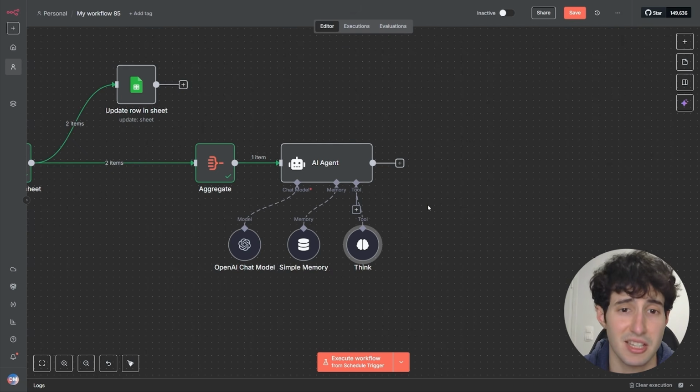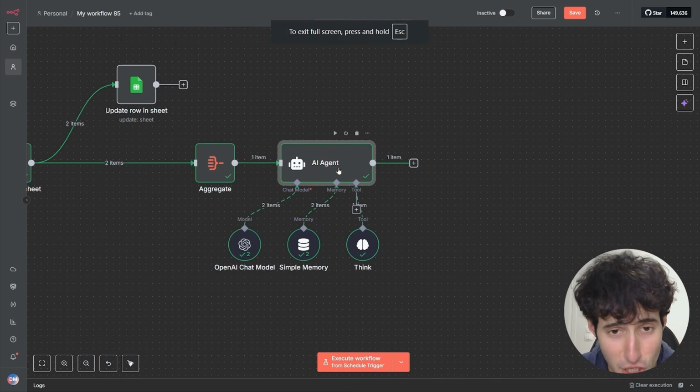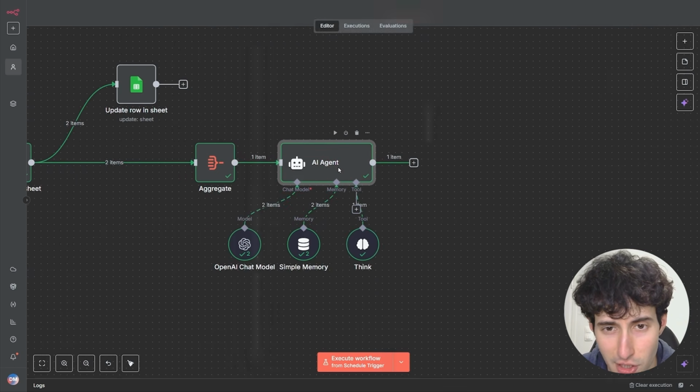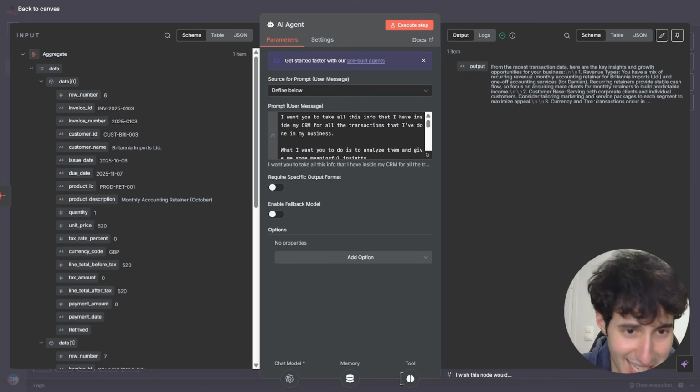So now that we finished setting up our AI agent, all we have to do is simply come over here and execute it, and as you can see it is executing right now, and boom, it just finished executing. And if I open this up, we can see that we have the analysis from the insights that we got from our invoices over here, which is exactly what we wanted.